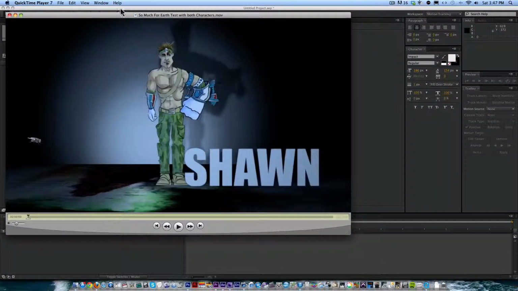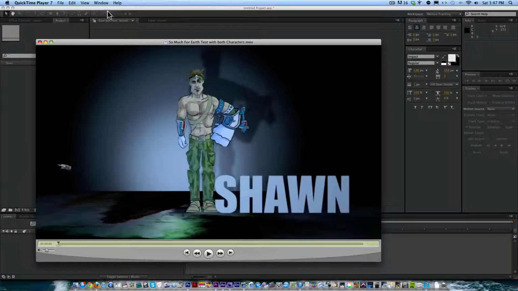Today we're going to be working in After Effects and we're going to be working with something that looks like this, a little push pin. It's called the Puppet Pin Tool. Say that 25 times fast. Say anything 25 times fast and it's hard.